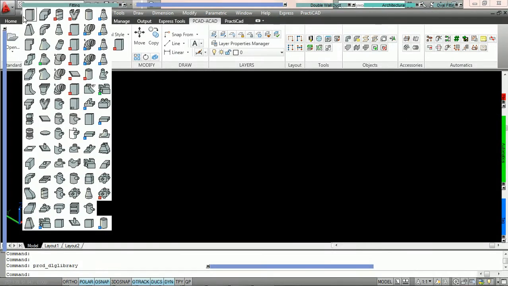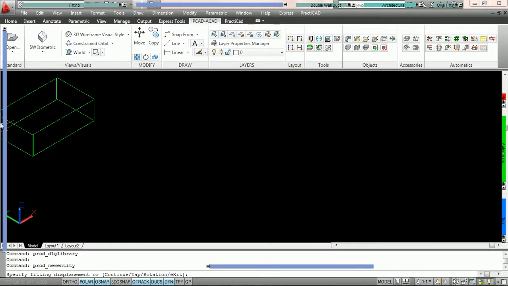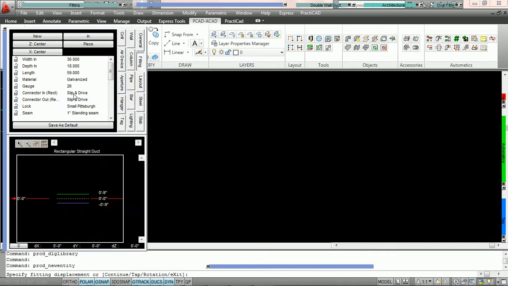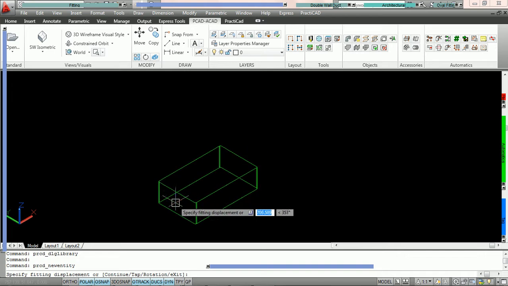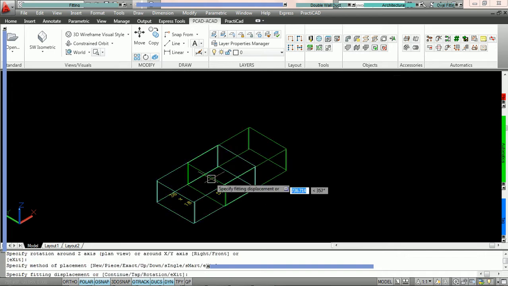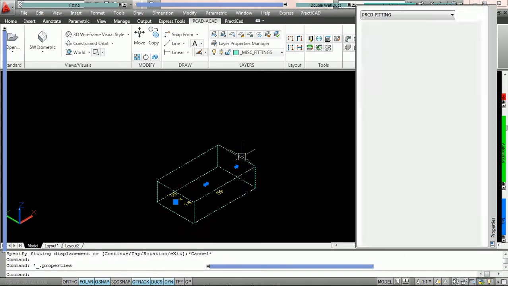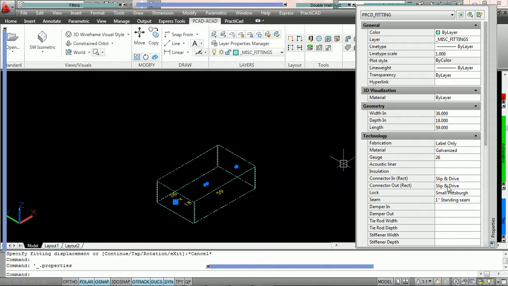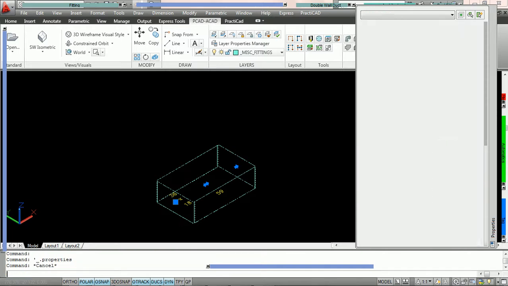We're going to go into the fitting bin and grab a rectangular piece of duct. You can see here that we've got it set for slip and drive and slip and drive. Now we're going to place this fitting on the drawing, double click on it, and open up the AutoCAD property box. You can see the connectors here. Now we're going to let go of this fitting.